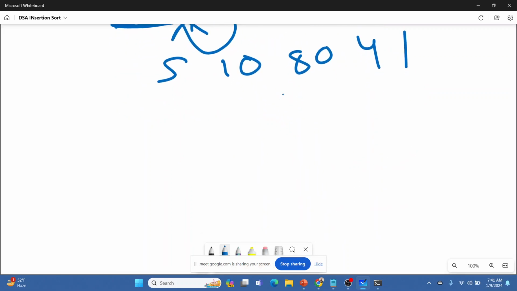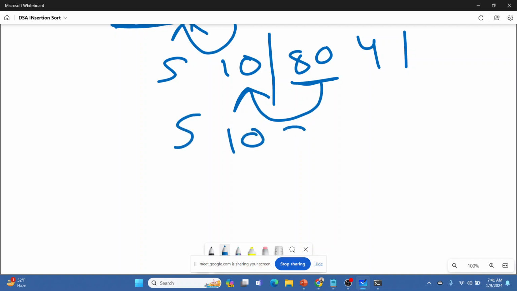Now it says that 5 and 10 are at the right position. Now we will check 80. So it will check, is 10 greater than 80? No, it means there is no need to change anyone. So after this step, 80, 4 and 1 remain. So this is the sorted part.